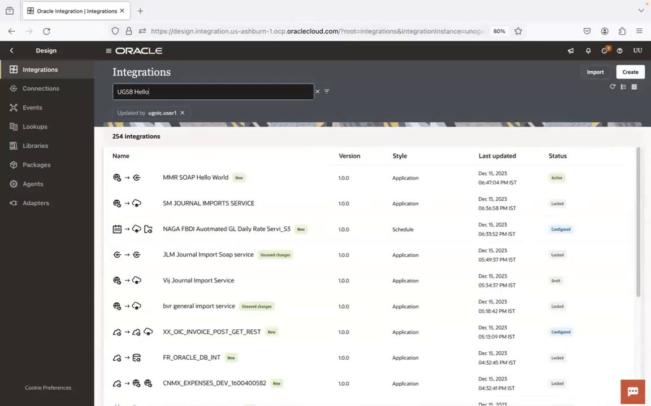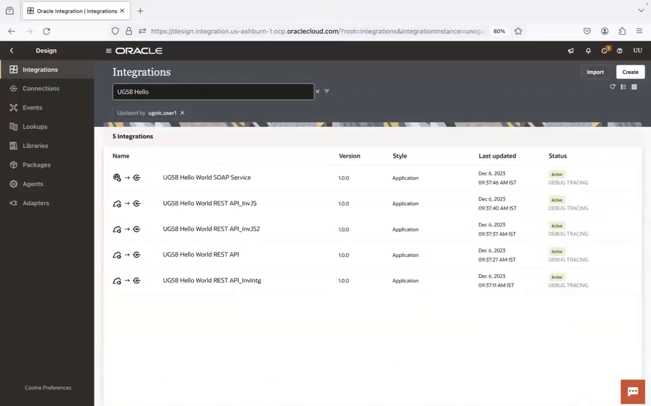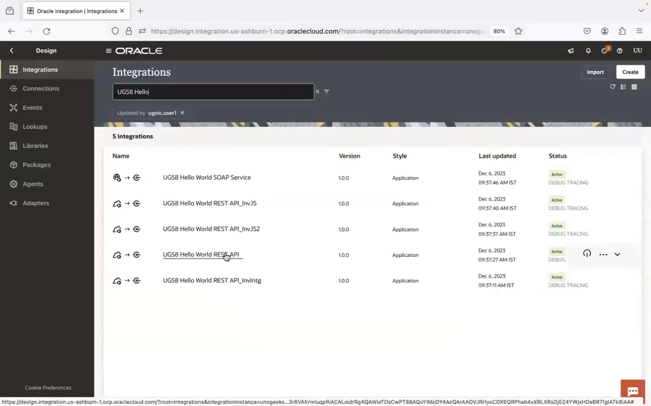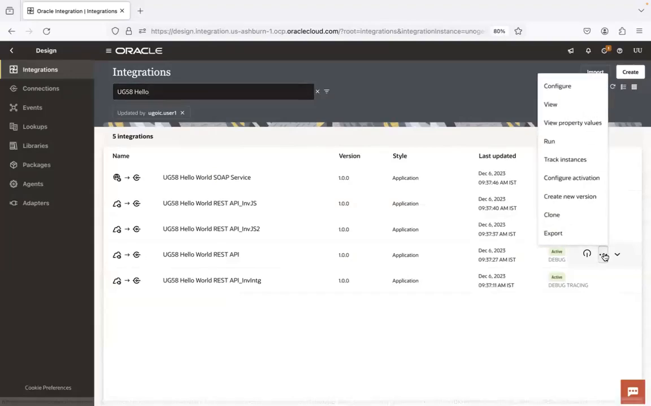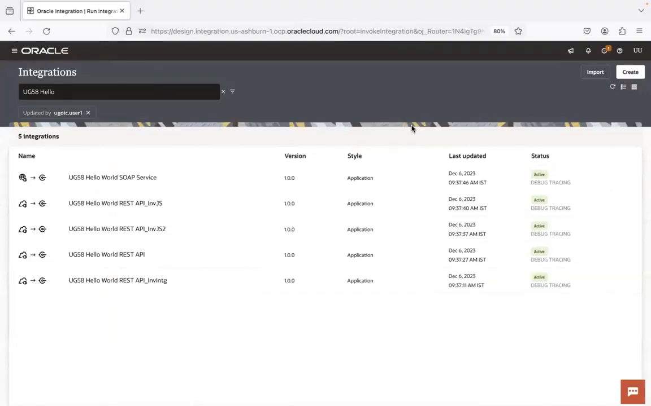I'm going to pick up one of the integrations. Remember, this is the first integration that we're going to build for your batch as well, starting from Monday. It's basically a Hello World REST API. All this REST API does is take in a first name as input, prefix hello to the first name, and send it back. It is in active status, and I'm going to run this integration.